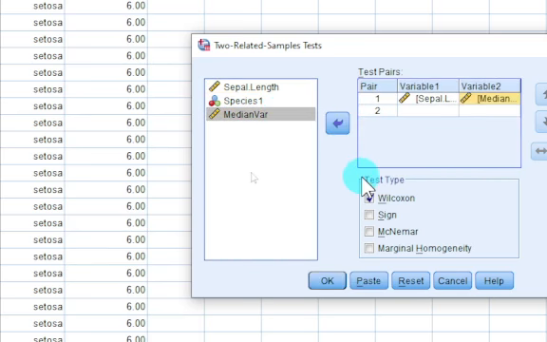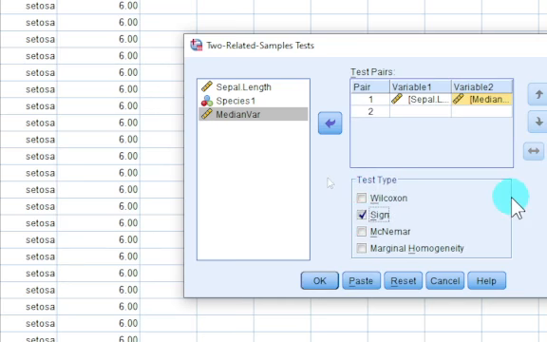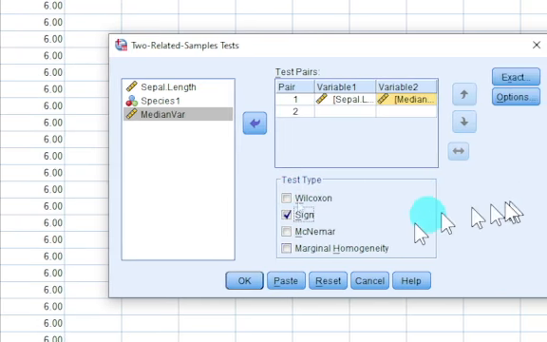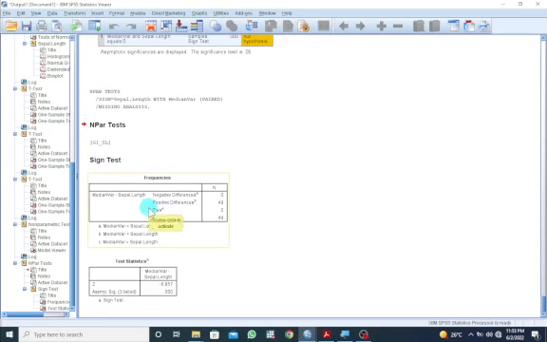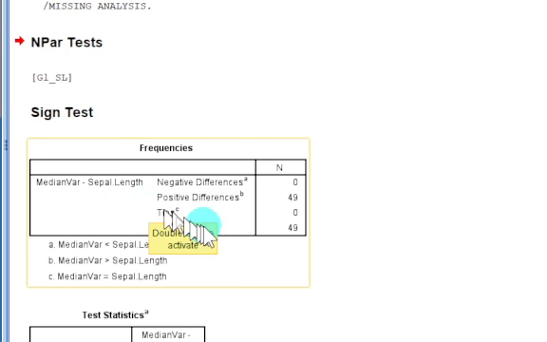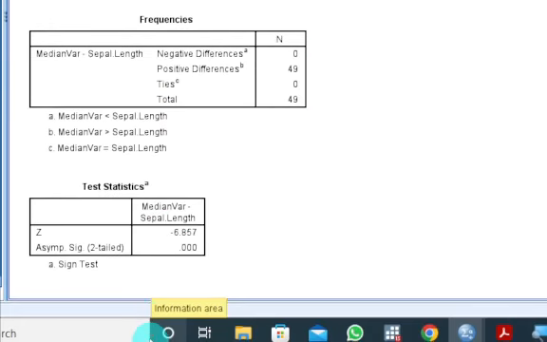Then I'm going to uncheck this and check that other sign, right? And let me see. So we can click on OK to see our results. Alright, so here we go. If you look at this, we are interested in the p-value, which is 0.00.